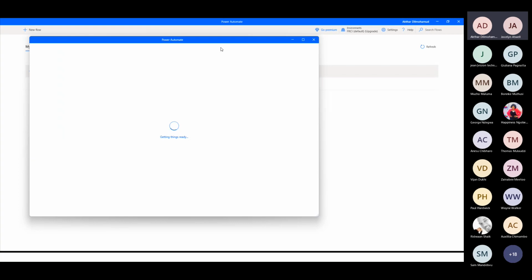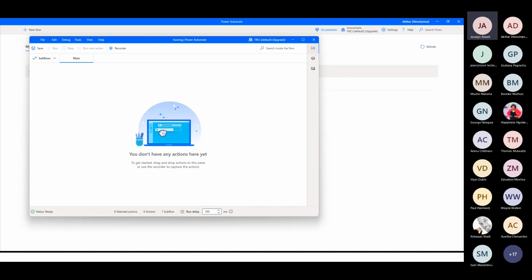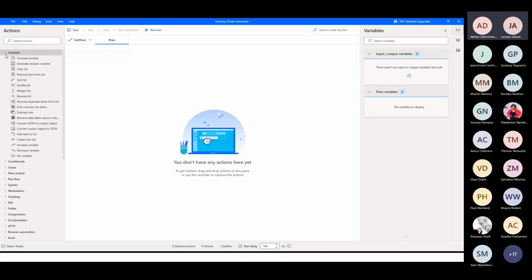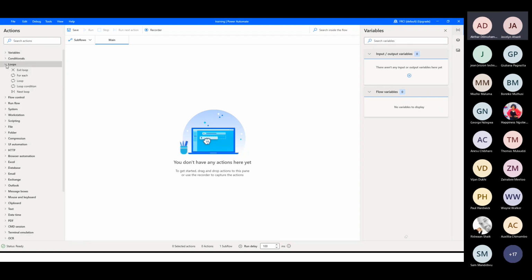So it looks a little bit different. I've shown you how Power Automate looks in the cloud. So now this is Power Automate desktop. Right, so this is how it looks. Completely different from what I've shown you. Here you have the concept of variables, which is a little bit different from what you've seen, loops, and a lot of actions, right?